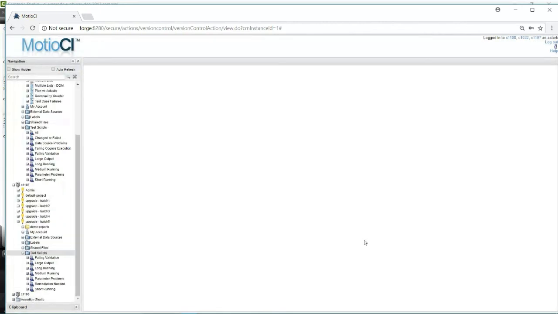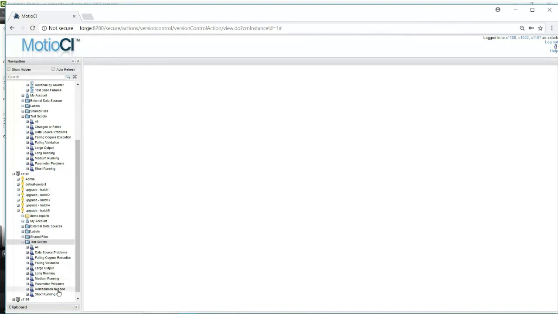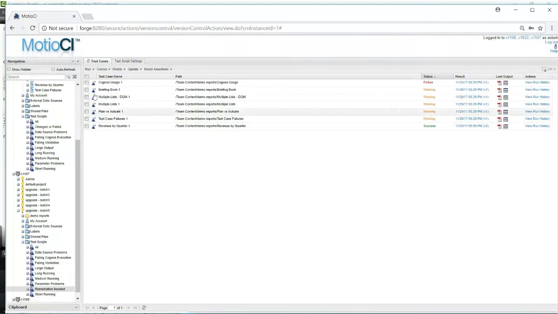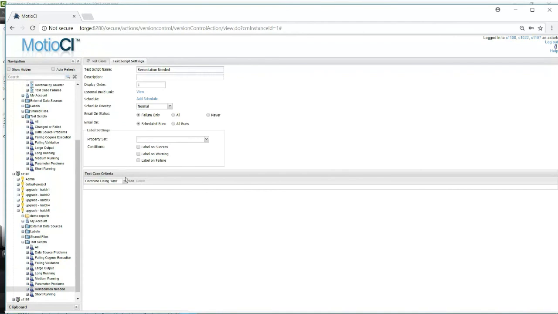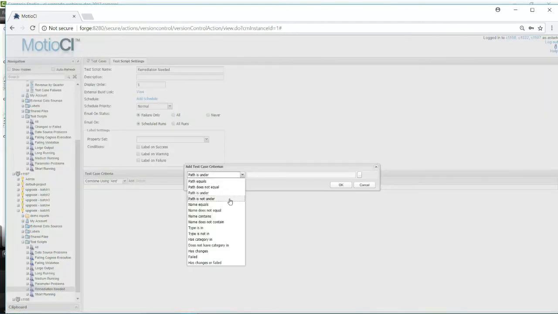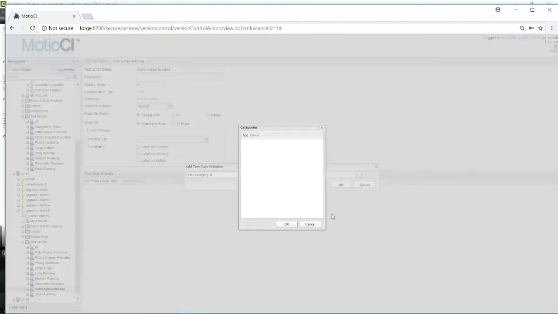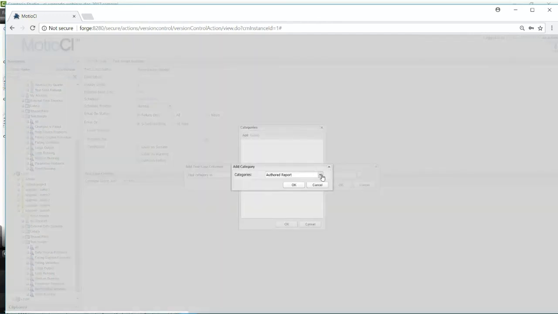So the test script called remediation needed. It starts off where it's just going to select all your test cases, but we're going to add some criteria here. So we're going to say the test case criteria, and this is really flexible. There's a lot of things that you can do here, but we're just going to base it off categories. So has category in, and then I'm going to pick remediation needed.